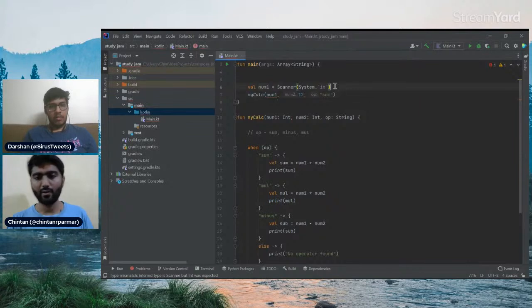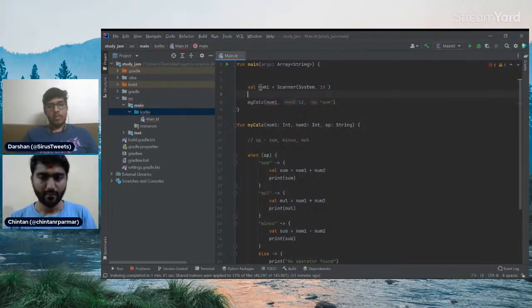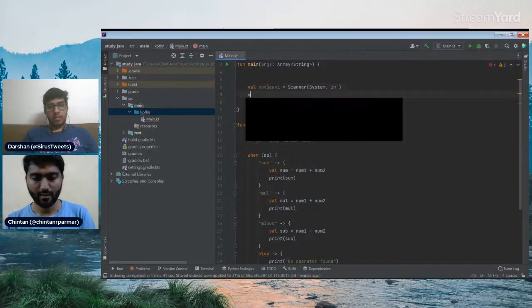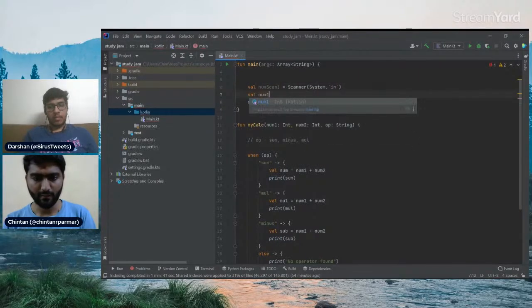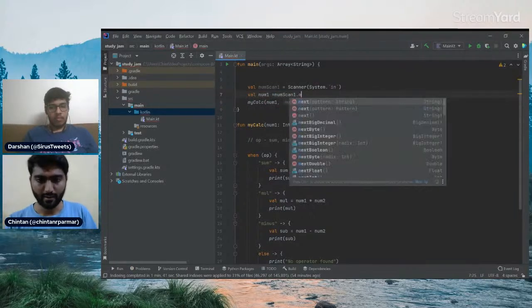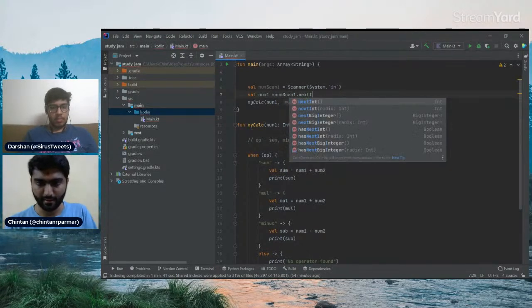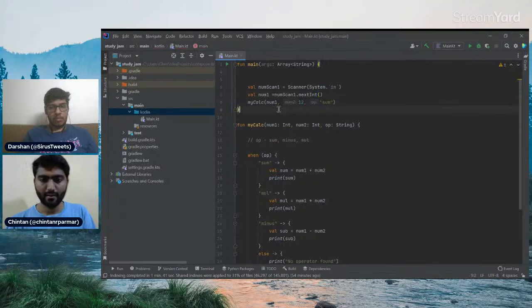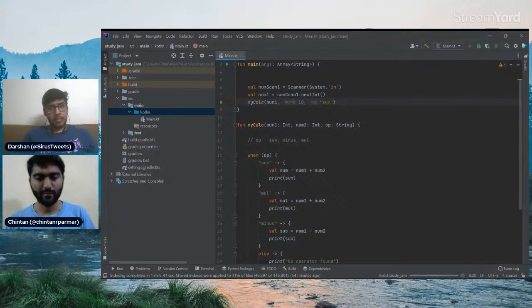So how do we do that? We'll make it numScan1, and for the actual value, we'll have num1, which will be numScan1.nextInt. We need an integer, so nextInt. Great. So I guess this will help us to get the number from the user. Let's make it 10 so we can easily understand. And now let's run the program.